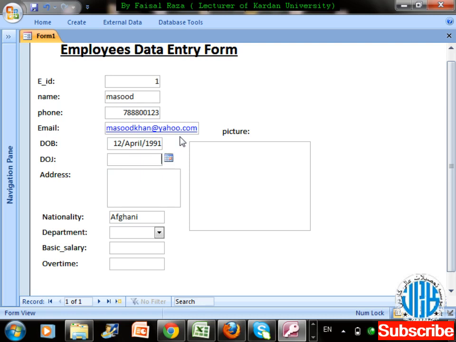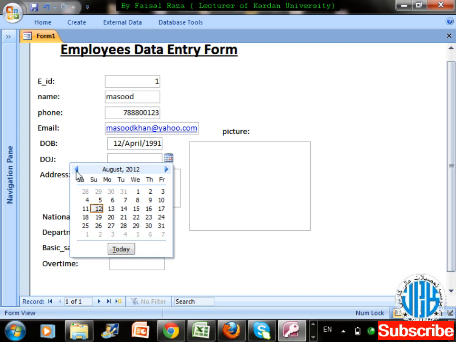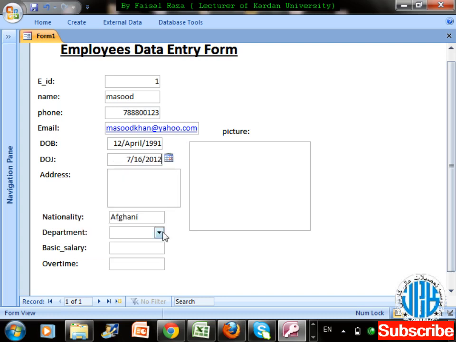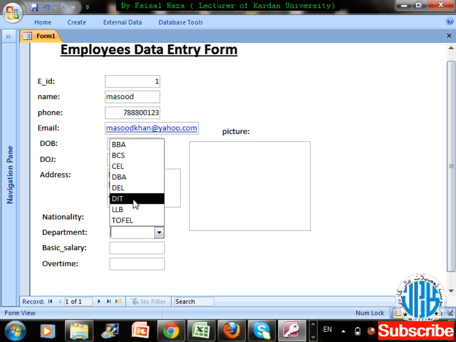Date of job: let's suppose he took a job in the previous month, in August, not in July, on 16 July he got the job. Now the address: Parwan, Kabul, Afghanistan. Done. The address is also entered. Next, nationality Afghani, which is by default.